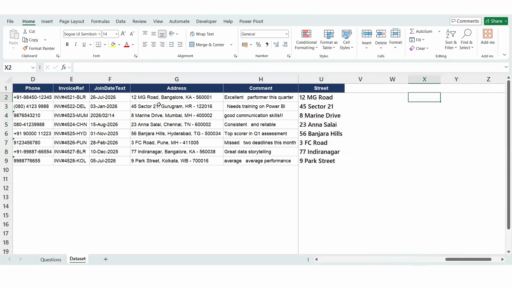Second, we need a city here. So we can use a formula here. If you need, we can use advanced text formulas also, or basic formulas. We have already used the MID function, so we can approach it with the MID formula here.